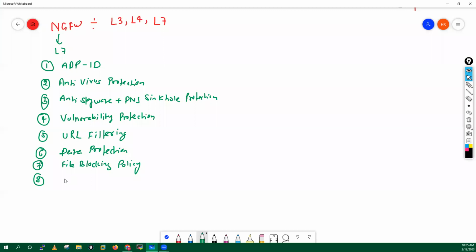We have one more feature here, which is WildFire. This feature is also known as sandboxing. Most of the next generation firewall vendors say they will provide you real-time protection from malwares, or they say zero-day protection from malwares.